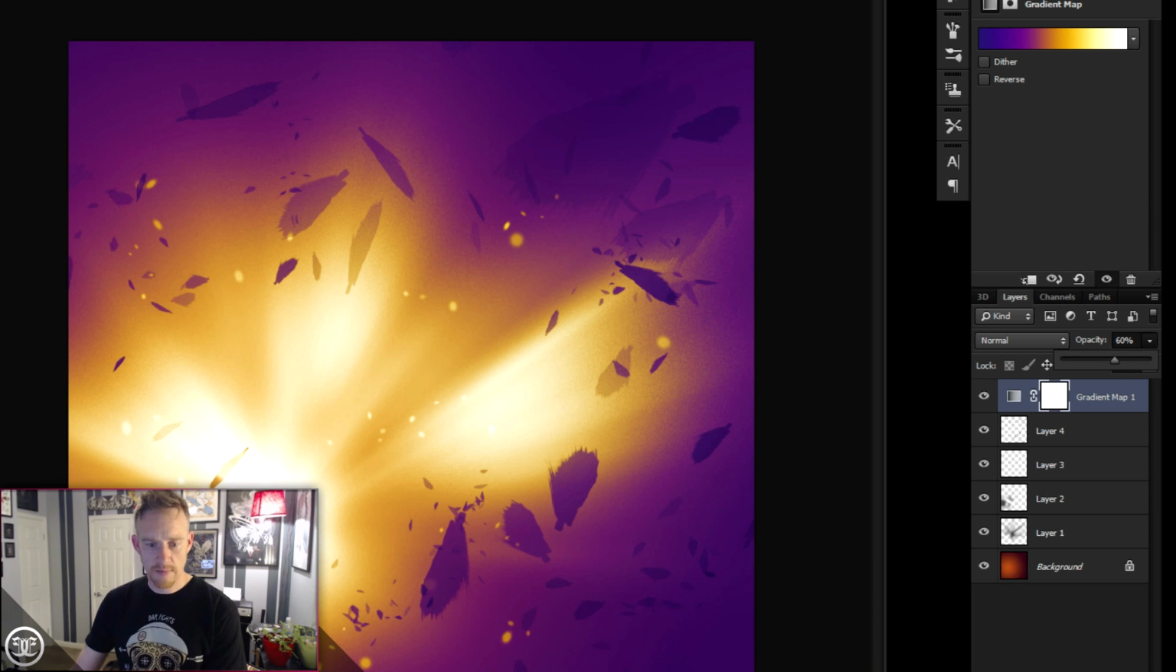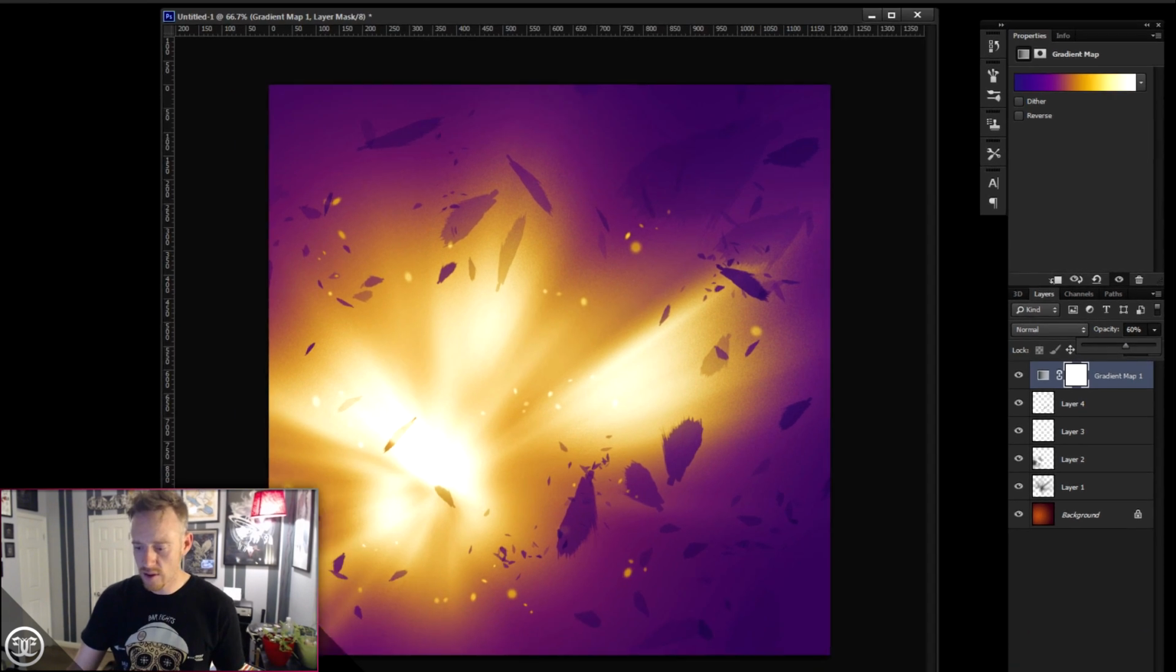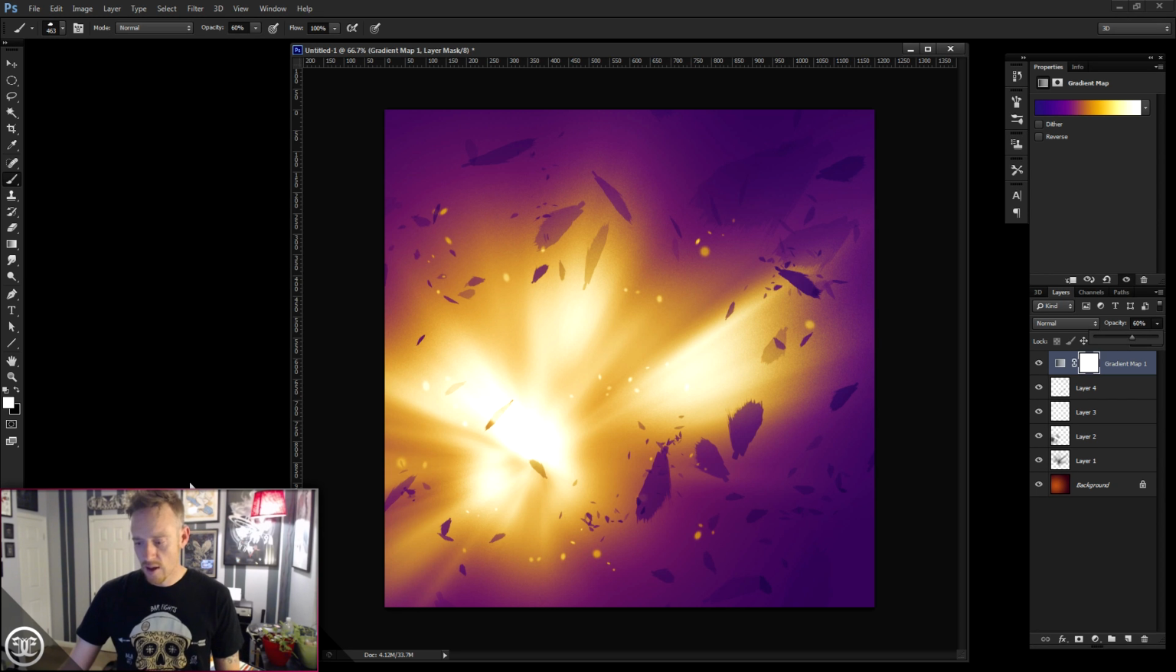Let's do something like that. All right, so now we're getting some good color variation in there. All right, so we're going to do another sparks layer above this one. So let's create a new layer.